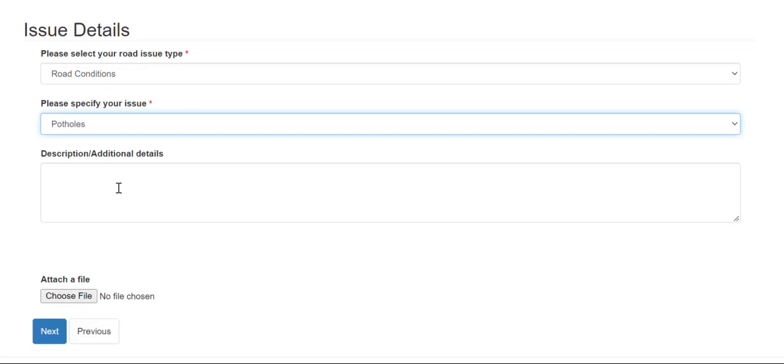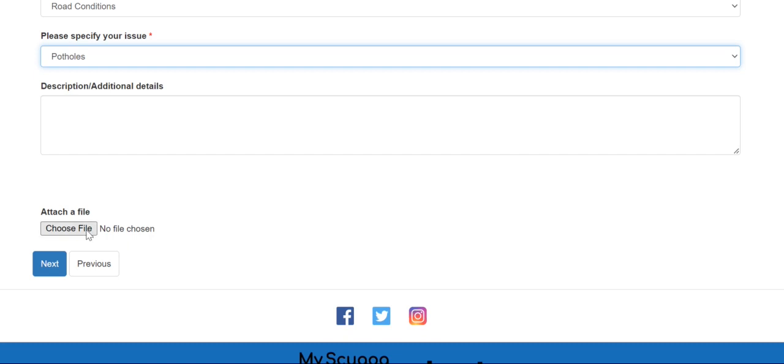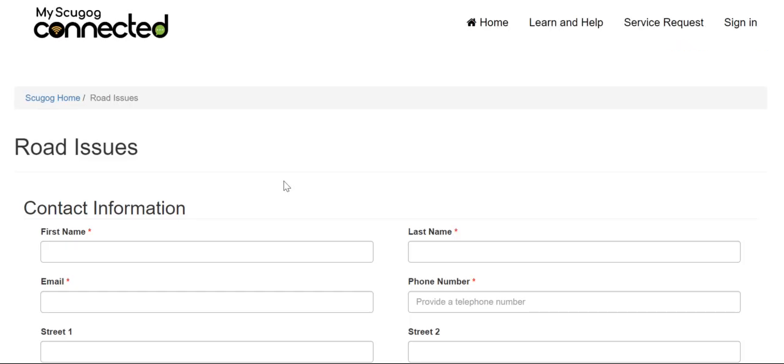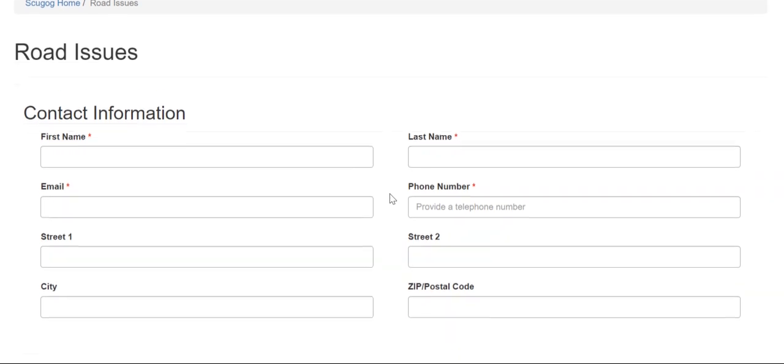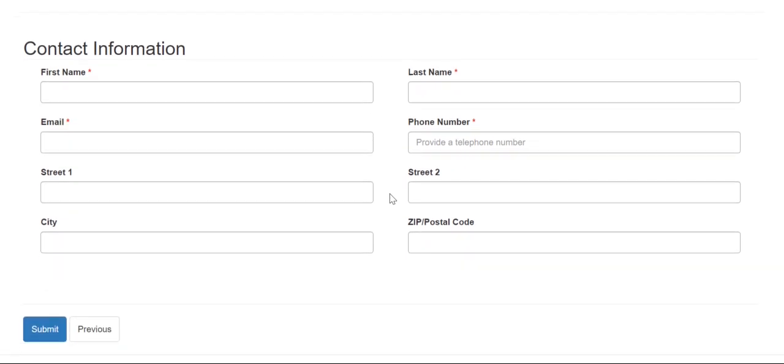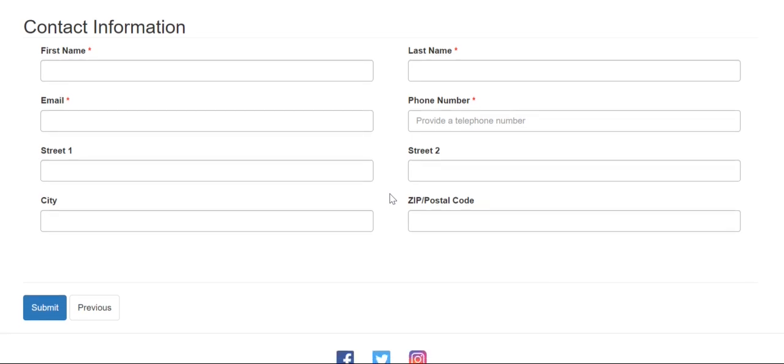You can also add some details about the request, and just below that, attach a file. For example, if you took a photo of the pothole that you were submitting, you can add it here so that staff can see the exact one that you were talking about. After you click Next, when all of that has been filled out, it'll bring you to some contact information, where you can fill in your first and last name, your email, as well as your phone number. You can submit an address, but that is not required. Please note that all of the ones with the red asterisks next to it are the only ones that are required.